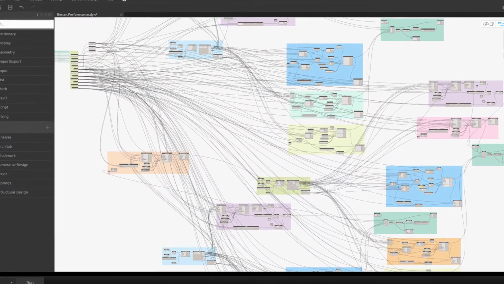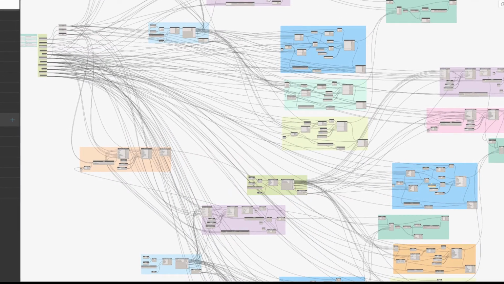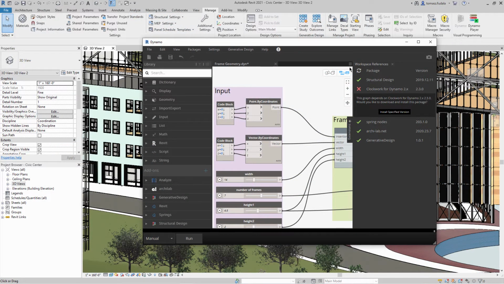Significant performance improvements have been made, particularly for large graphs that make changes to a Revit model. Runtimes have been reduced by up to 99.9%. These and many other enhancements will improve computational design workflows in Revit 2021.